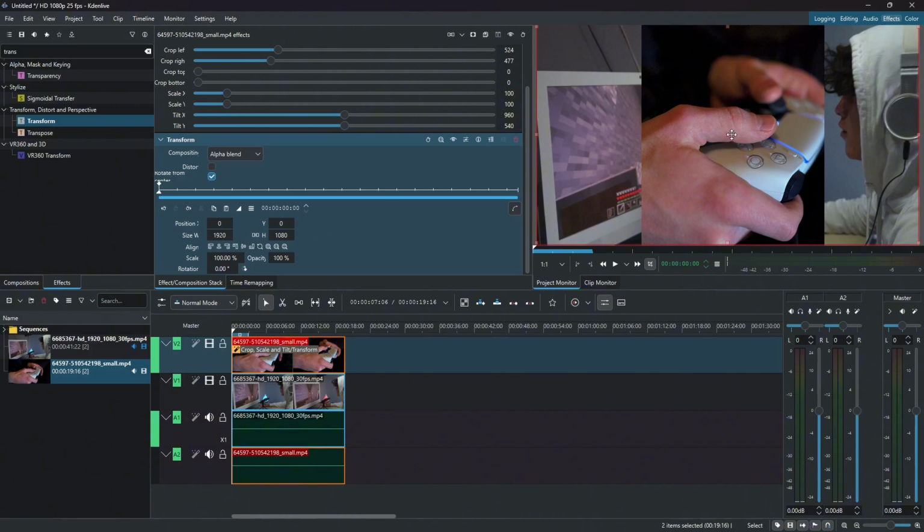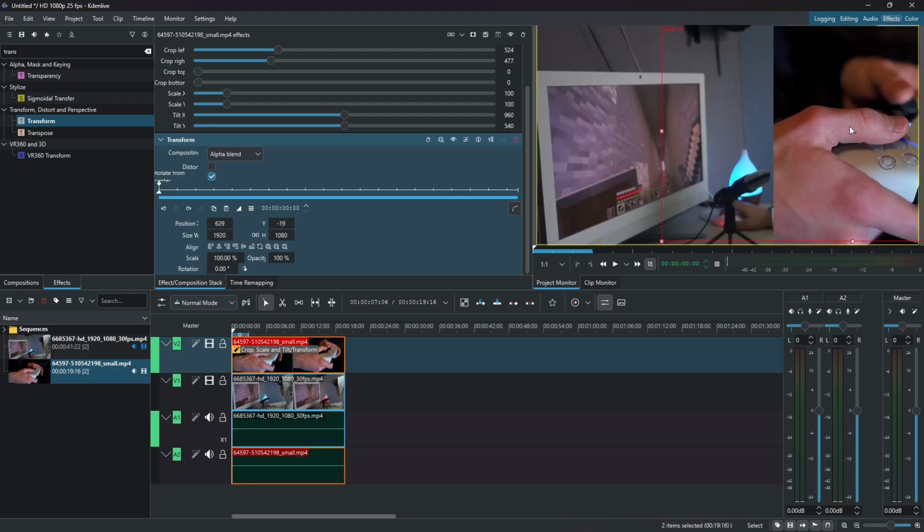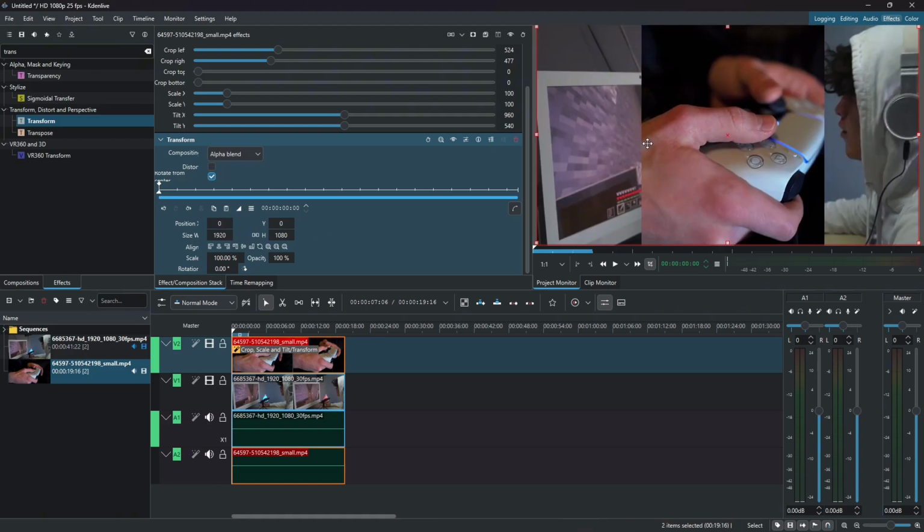So right now we can literally just left click here on this video and drag it across the screen to position it where we want. Or I can just use these position values here. So if we're moving the clip to the left or right, I can literally navigate over this value in position X.